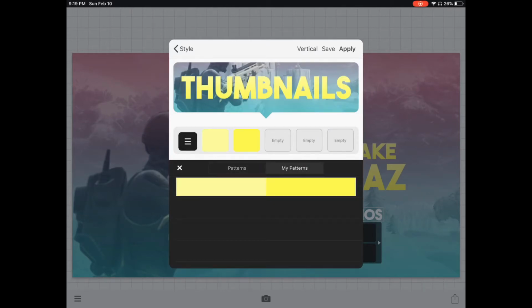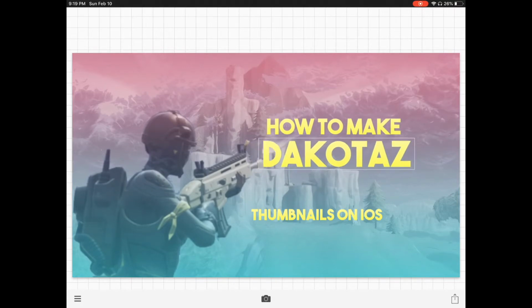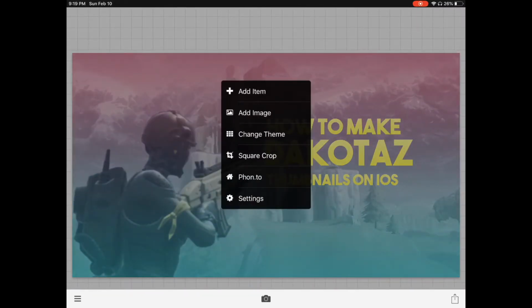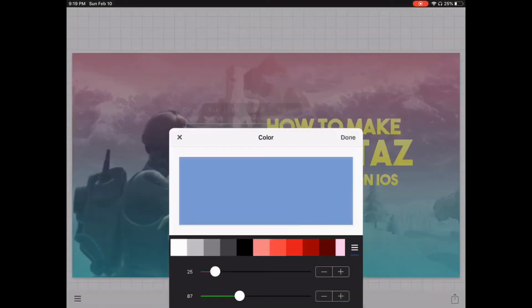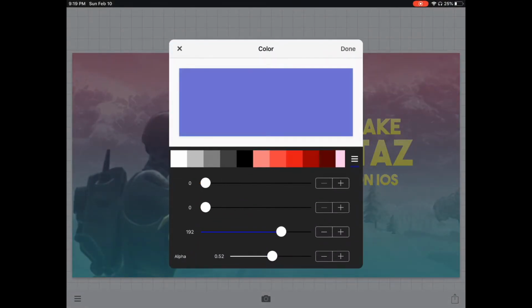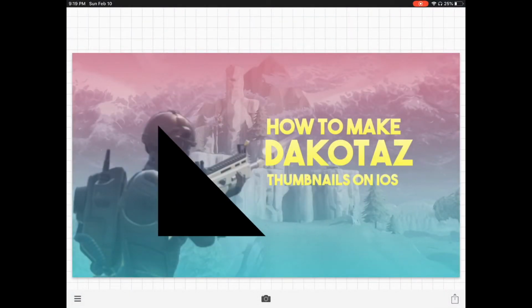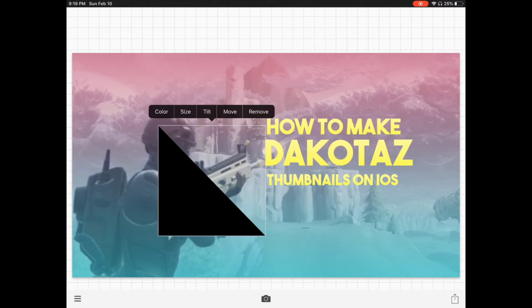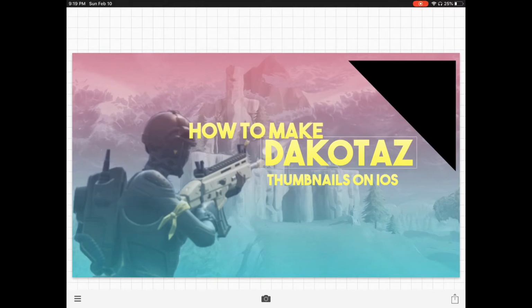And you could make it so each letter is a different color, but it doesn't really look too good like that. And then once you have it how you want, you're going to want to press the bottom 3 lines, press add item, go to the black right triangle, and this is what it would look like when you add it. So go to tilt, negative 180 degrees.